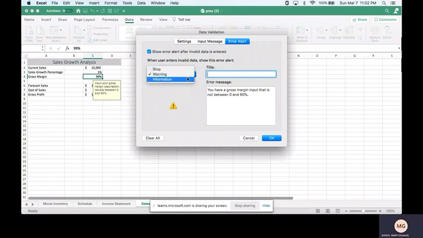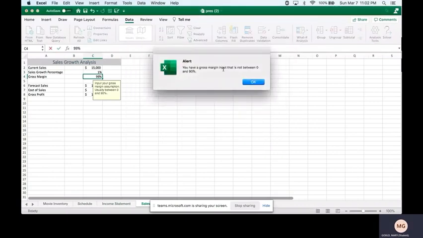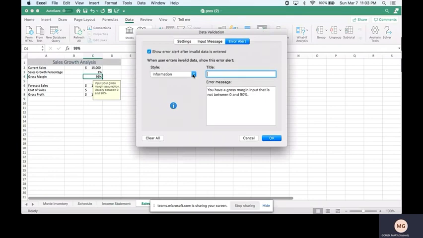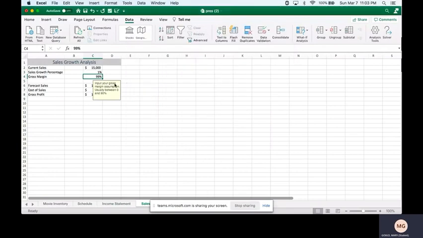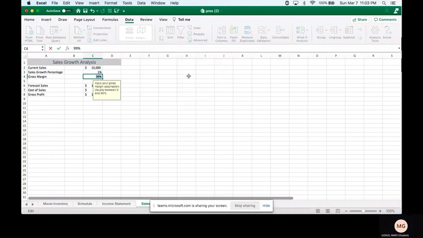For the error alerts, I just wanted to show the different kinds of ones that you can pick. For information, you type in 90%, which is over our data set. It just lets you know. So you can leave it like that. It'll not annoy you. You can keep it. If you go to warning and you type in over what it wants, you either click yes, I want to keep it like that, or no, I want to have a valid data entry.